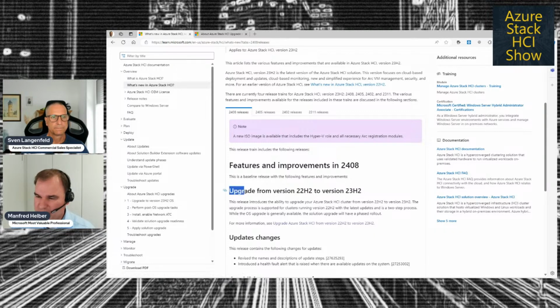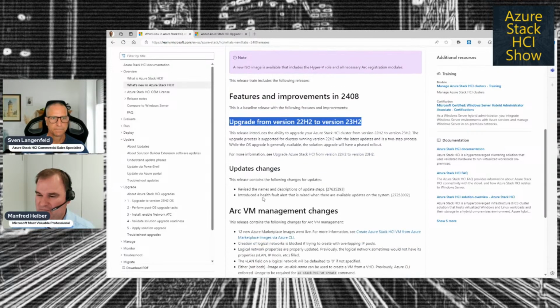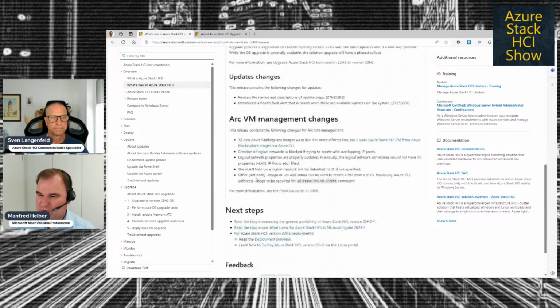One point we will also cover today is the upgrade from version 20H2 to 23H2. The upgrade process is now officially defined. We have some update changes. We have extensions or changes in the Arc VM management. This is mainly cloud-based. You can also have a look at this extended feature set.